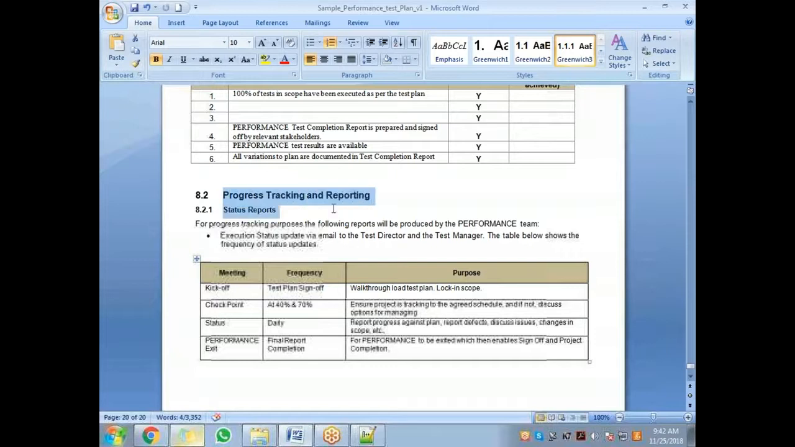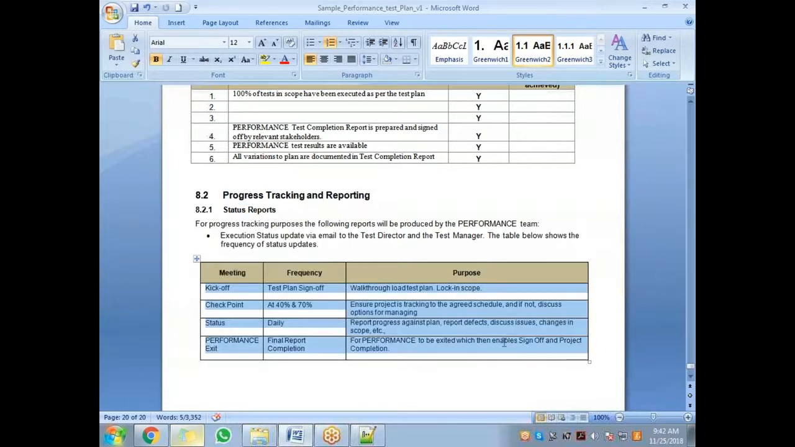And progress tracking. This is extremely important for the high level management. If the project is going well or not, and when it has gone into red or when it is in green or when it went into yellow, they will be able to look at it from here.